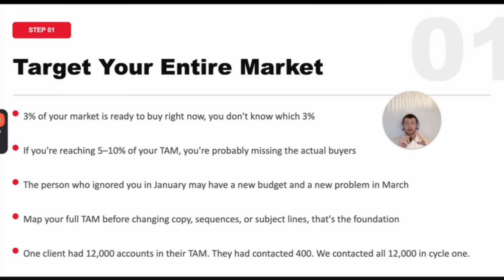So you are in an inbox of one, and you're not competing in the same level of noise that everyone else is. If you're reaching 5 to 10% of your TAM, you're probably missing the actual buyers. You're focusing on people who are just not a big enough sample size. Being honest, you don't have the data to tell you what's actually working, because you're going for a very high touch approach to a small number of accounts, or maybe you're just not sending enough emails in the first place. The person who ignored you in January may have new budget and a new problem in March. It happens all the time.